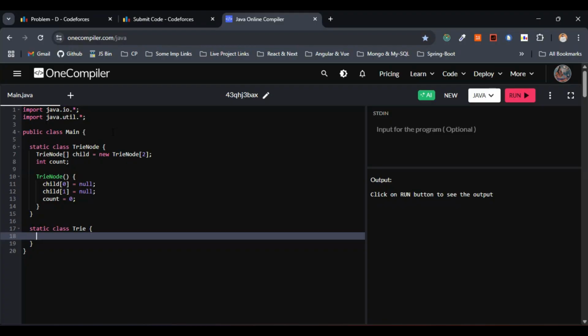Certain operations are completely common in the heap. Certain operations are completely common in the segment tree, whether it may be the BIT as well, Fenwick tree or the BIT, binary indexed tree. Same thing goes with trie as well. Certain things are very common. Insert and remove are the most common operations in the trie.